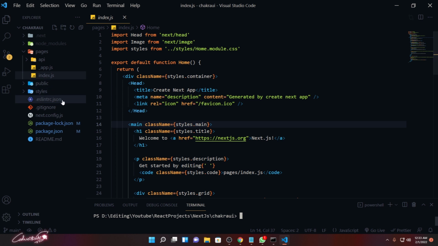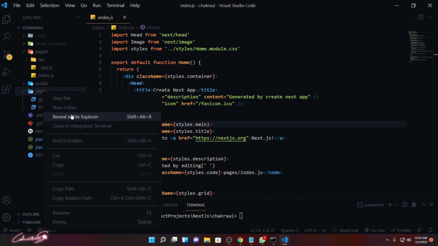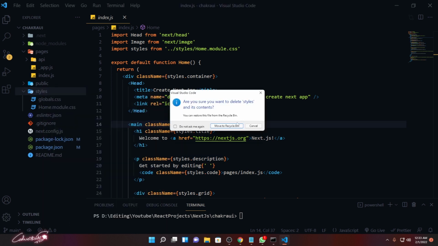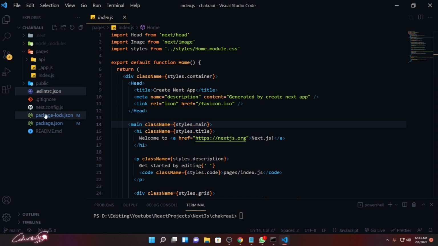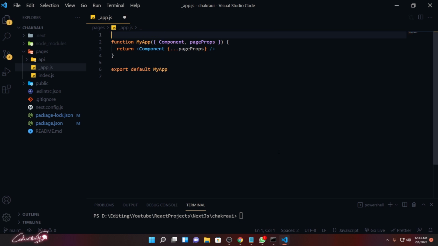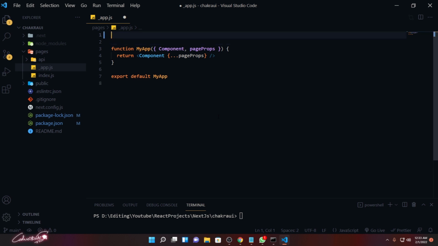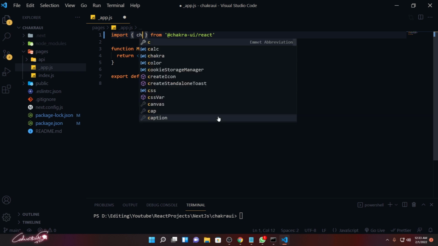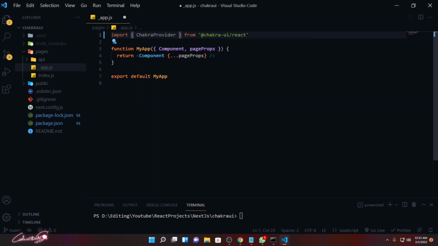Now let's clean up the project. I don't need these styles anymore because I'm going to use the UI components, so let me delete that folder. Then, if you open up your top-level component, you can see it's using the global CSS, delete it. Here I need to import ChakraProvider from @chakra-ui/react, and we need to wrap our entire component inside the ChakraProvider.